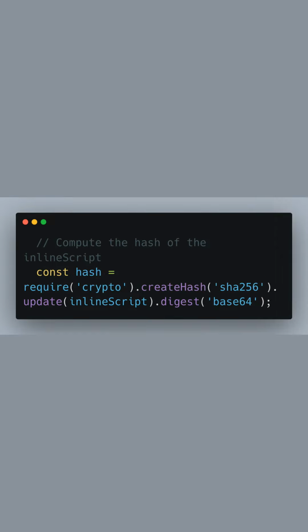Next, we compute the hash of the inline script using SHA-256, a cryptographic hash function. This is a crucial step, as it generates a hash that will be used to match against our content security policy, ensuring the script is allowed to run.